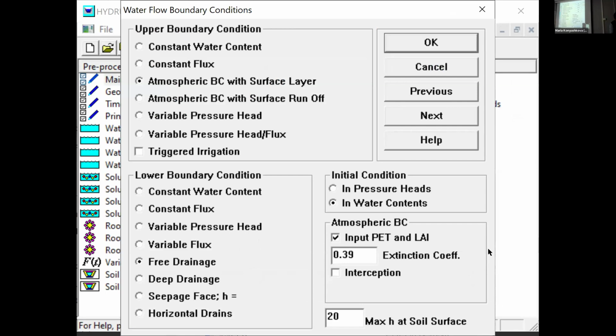So for the boundary conditions, for the upper boundary condition, have you played with this model, or a similar one? No?